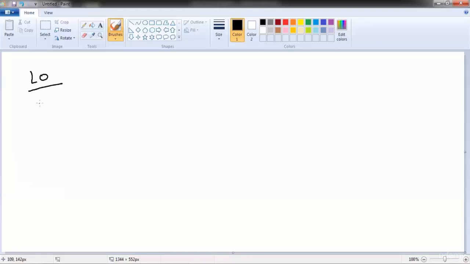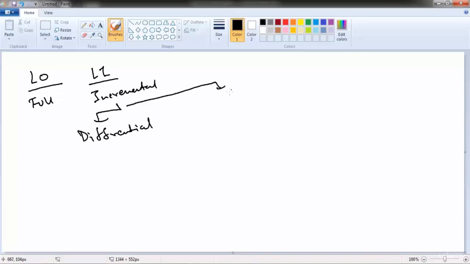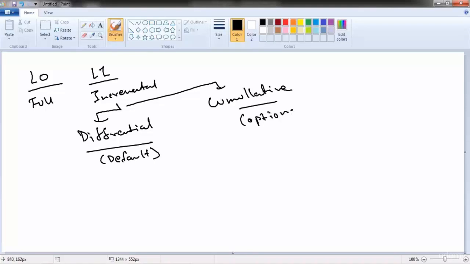Now L0 is nothing but your full backup. L1 is incremental. But again, in L1, there are two types: differential backup and cumulative. I'm sorry for the spelling. So in L1, you again have differential and the next one is cumulative. Differential backup is the one which is default. Cumulative is optional. Now what's the difference between both of them?